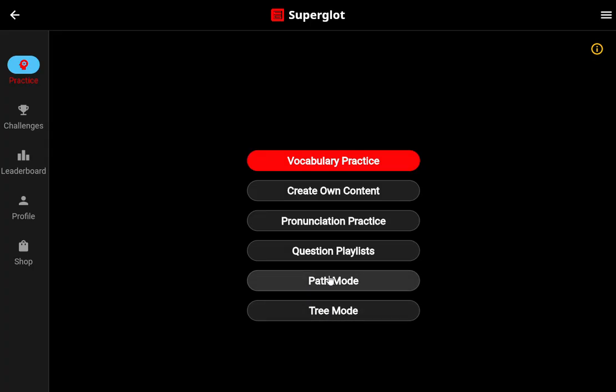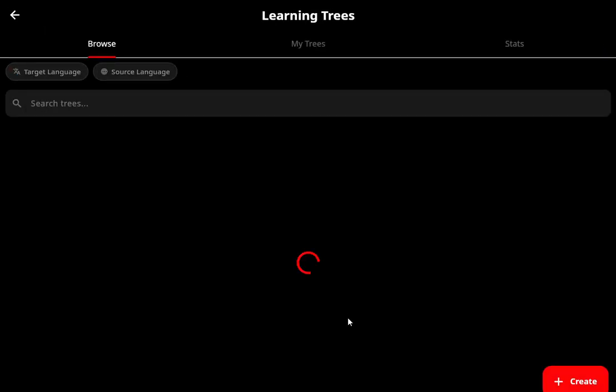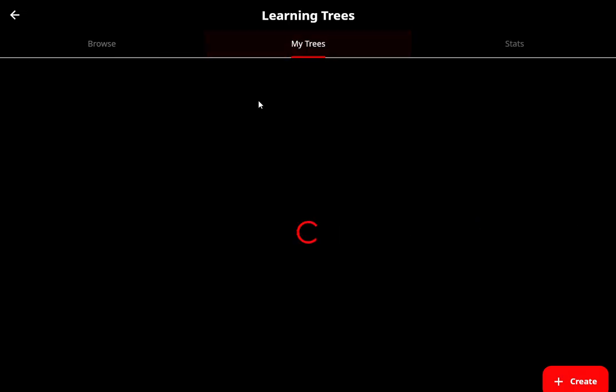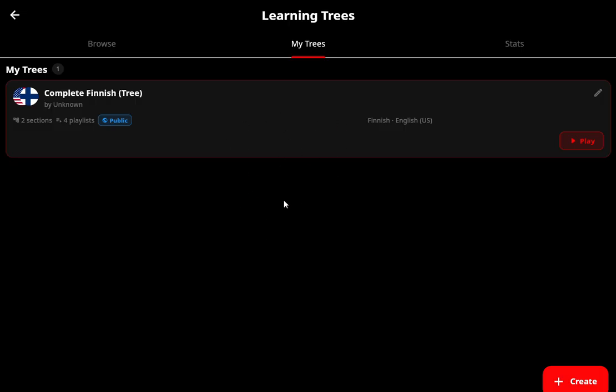It's basically the same as path mode, but you create a tree. Like you know, Duolingo earlier had a tree structure, but they changed to path, but we support both of them. So this is a tree mode. We don't see anything here because the app is not launched yet, so no one has created any learning trees. And I see here my own learning trees. I have created one example.